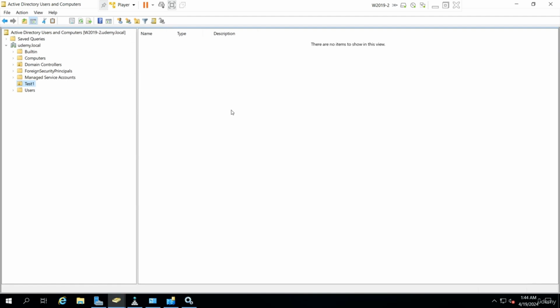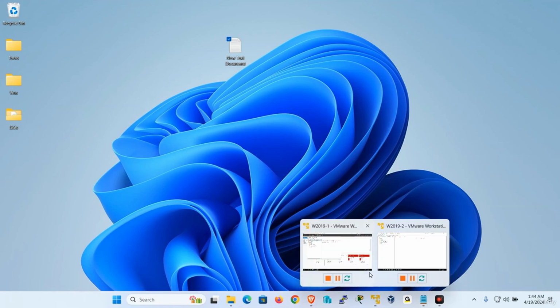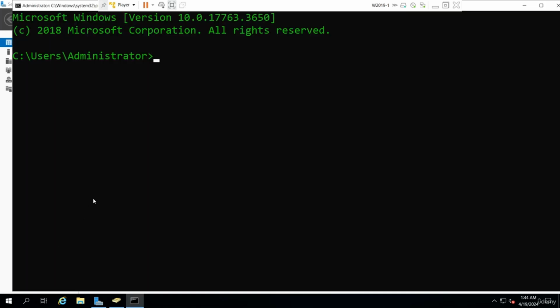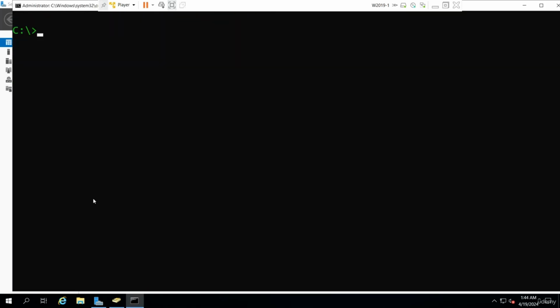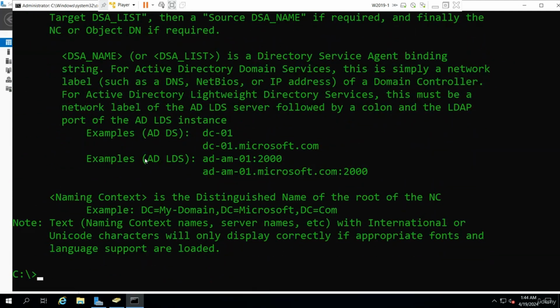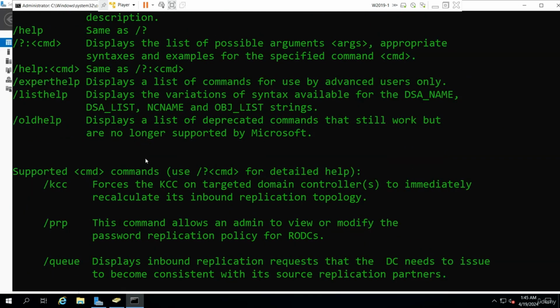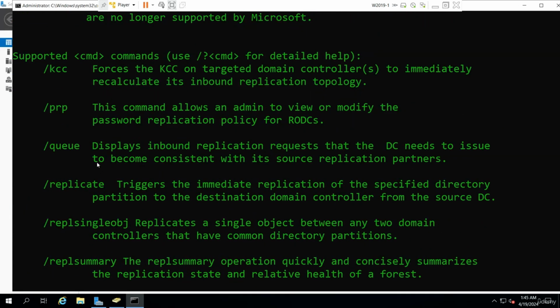You can force replication also from the command line. Watch this. I'm going to do it from server one. If I open the command prompt, the command for that is called repadmin. So I'm going to type repadmin space slash question mark to ask for help, replication administrator. Lots of commands. All right. So this is how it's done. At least it tells me how I could force replication.